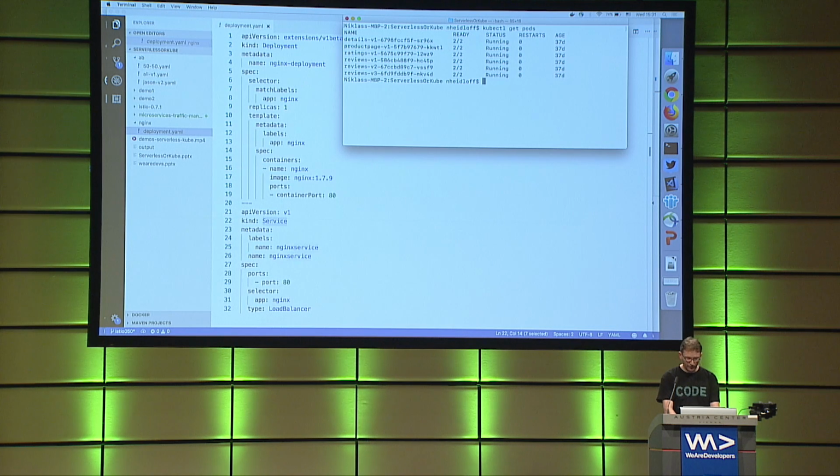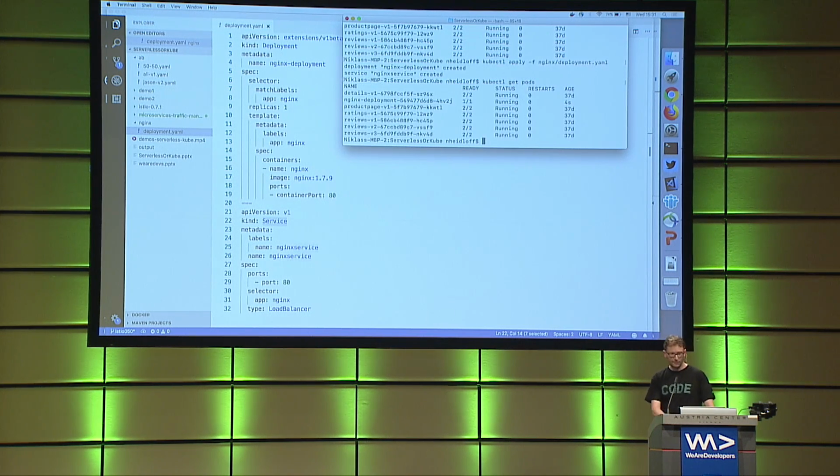And now in order to deploy it, I simply say kubectl, and then it's called apply, and then -f for file, and then it's in my directory nginx, and the file is called deployment.yaml. So I can do this, and when I now do a get pods again, this new pod shows up right here, right? So really easy to do.